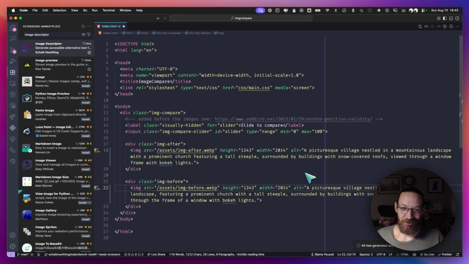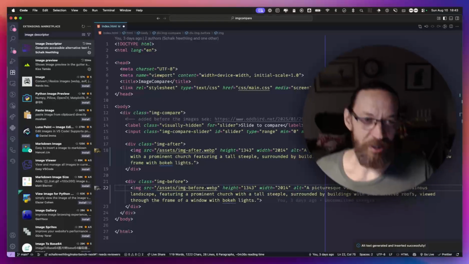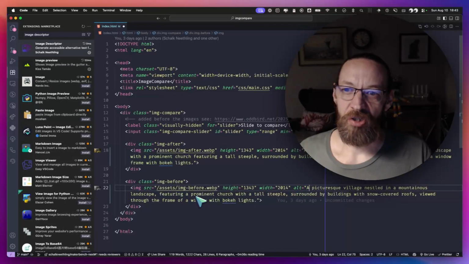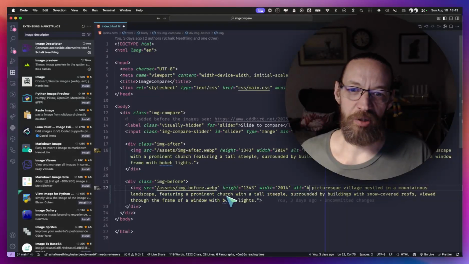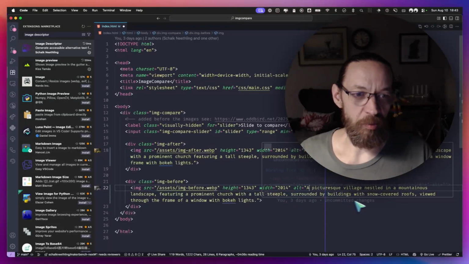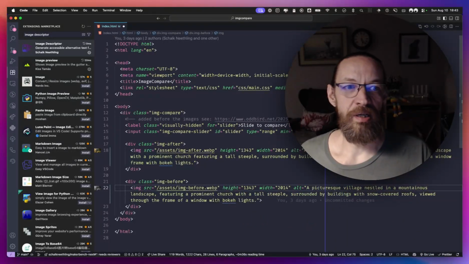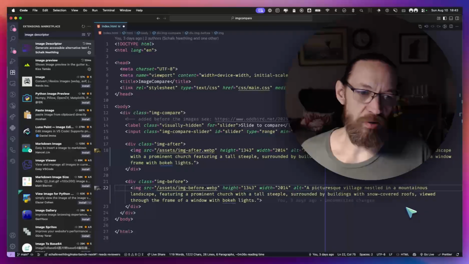Right now these strings look like they're almost identical. Let's have a look. Picturesque village nestled in a mountainous landscape. Featuring, okay, here it starts going. Here it says with a prominent church. Here it says featuring a prominent church with a tall steeple surrounded by buildings with snow-covered roofs viewed through a frame with a window with bouquet lights. Again, might be happy with that. You might want to edit a little bit.